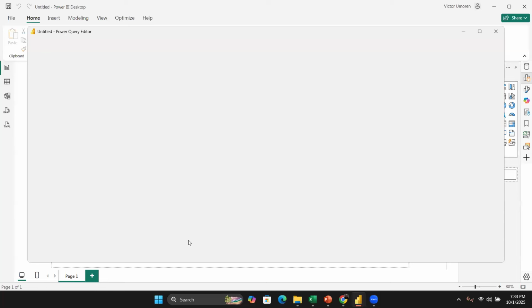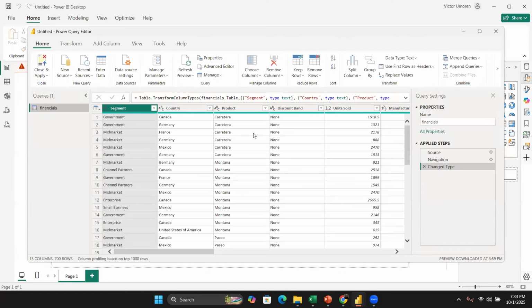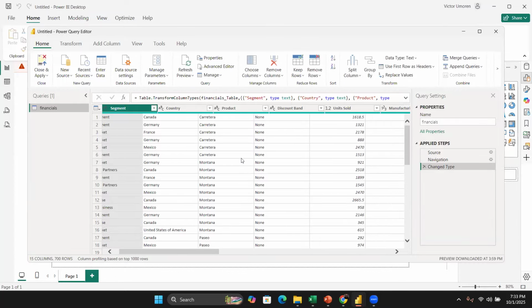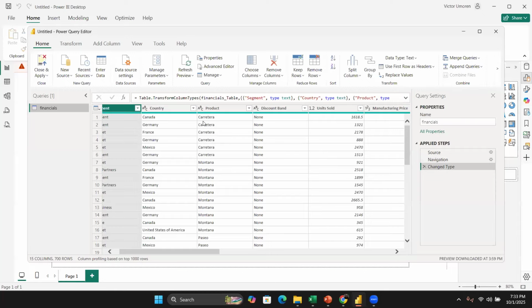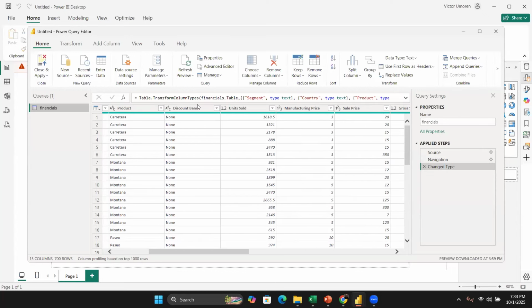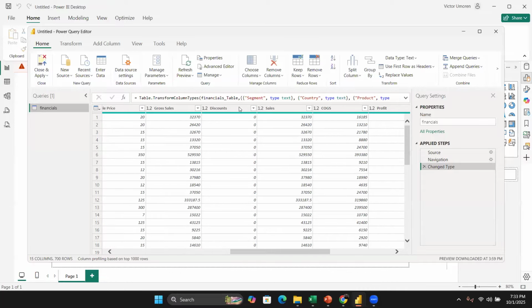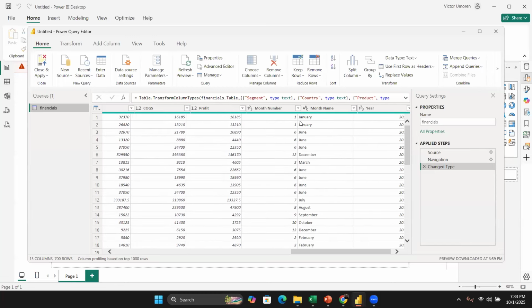Again, Power Query Editor. Once it comes up, we'll just go again and see if our data is correct, the labeling is correct, the data type is correct. So data type for country is correct, product is correct, discount is correct, units sold is correct, in decimals. Manufacturing price is correct. Sales price is correct. Gross sales is correct. Discount is correct. Yeah, everything is correct.